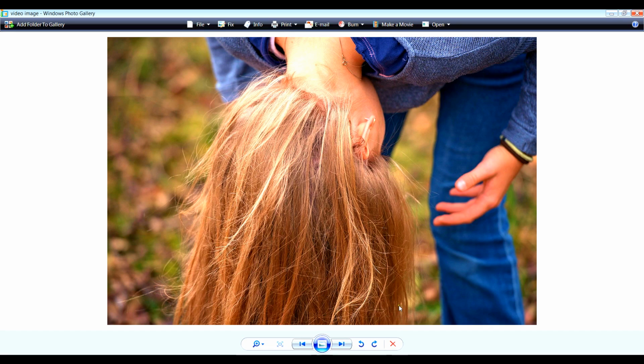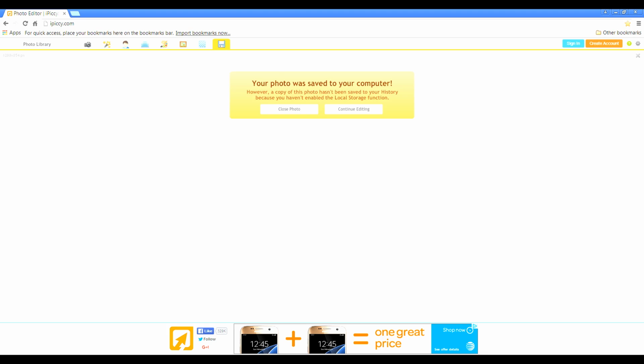Anyways, this is kind of what I do to do the images on my website, and iPicky is a great place to come and edit all your images to get them exactly how you want them.